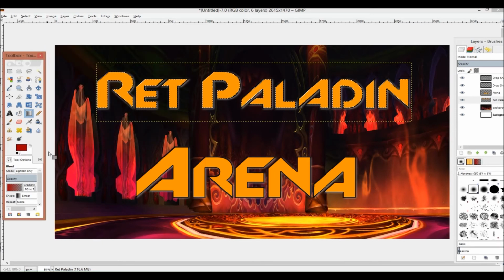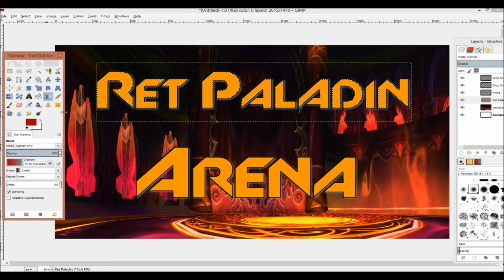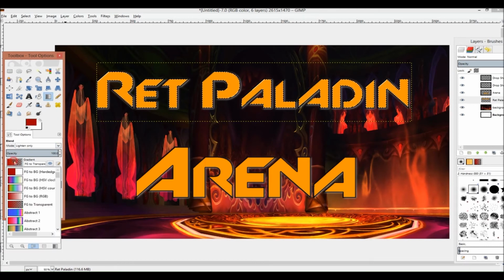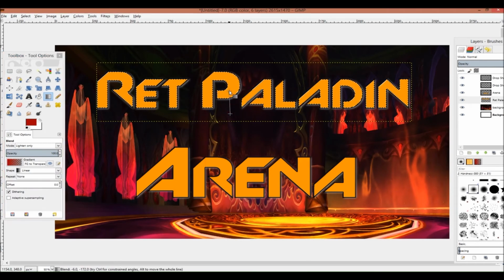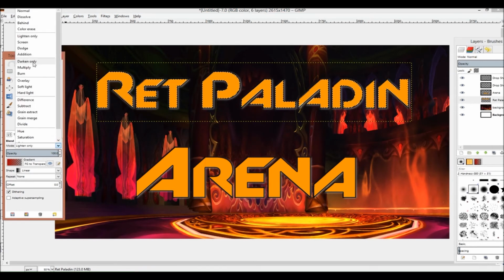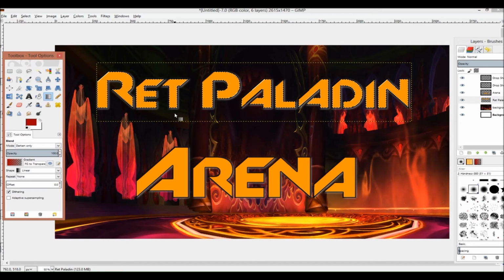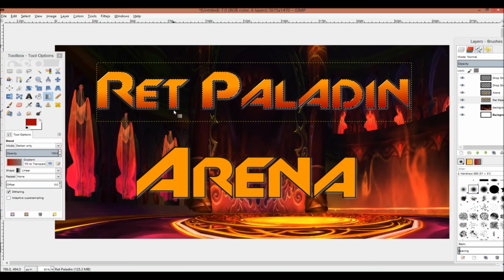Secondly, I want to change the mode. Now, I can never remember which of these it is. I think it's light and only. Let's try light and only. I want to change the gradient to foreground transparent. Okay, so what that means is it's going to put a red, and it's going to fade out to, got it the wrong way around, sorry, dark and only, I think. It's going to put red in, and it's going to fade out, there we go, to yellow.